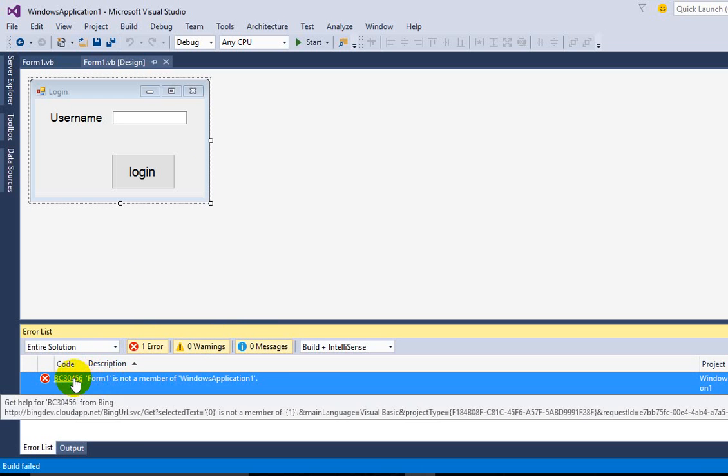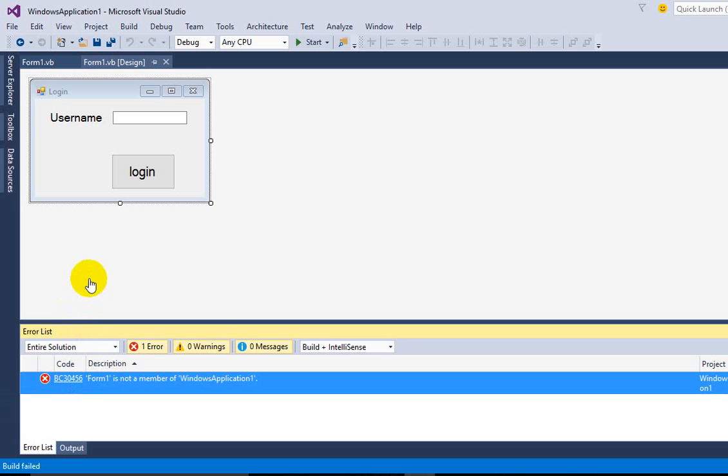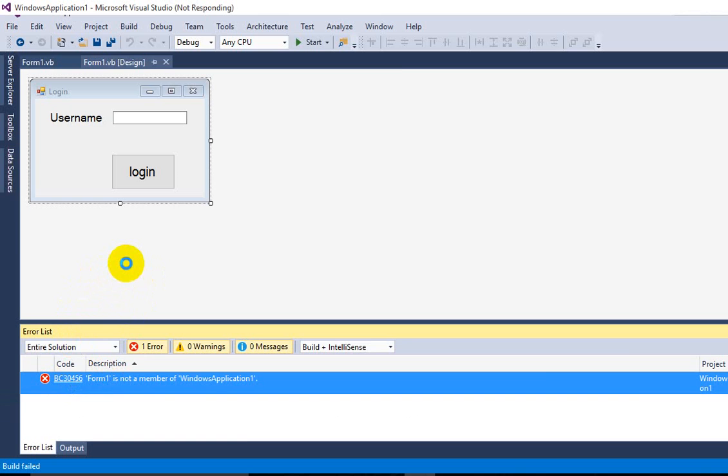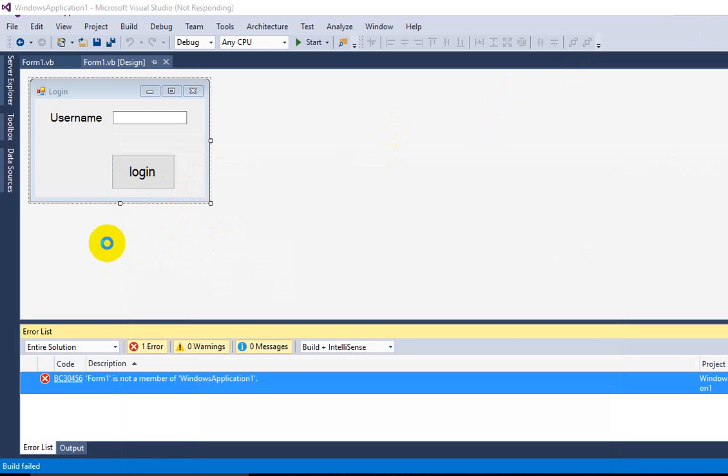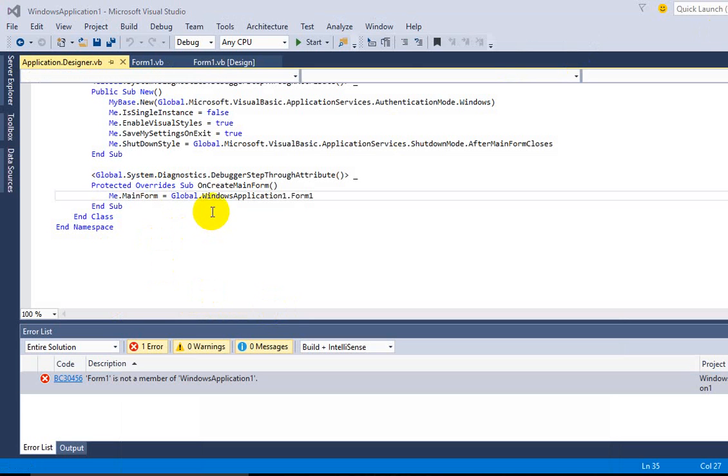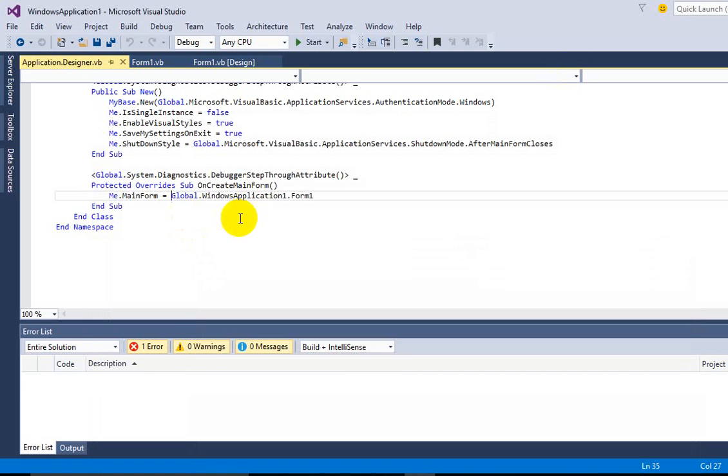Just double click on this one, and then wait there. I'm sorry, the computer is slow. And then it will appear like this.